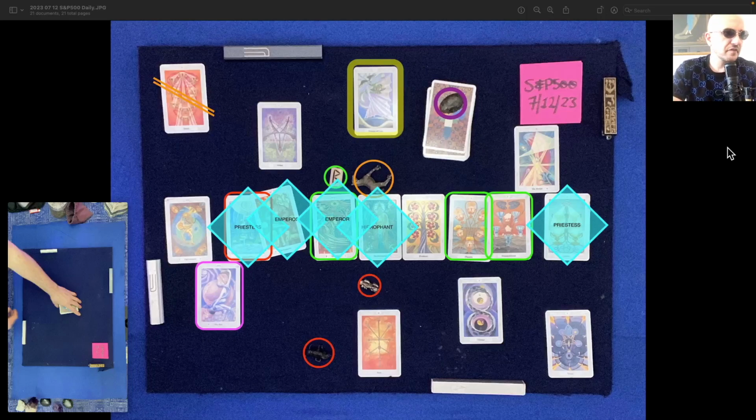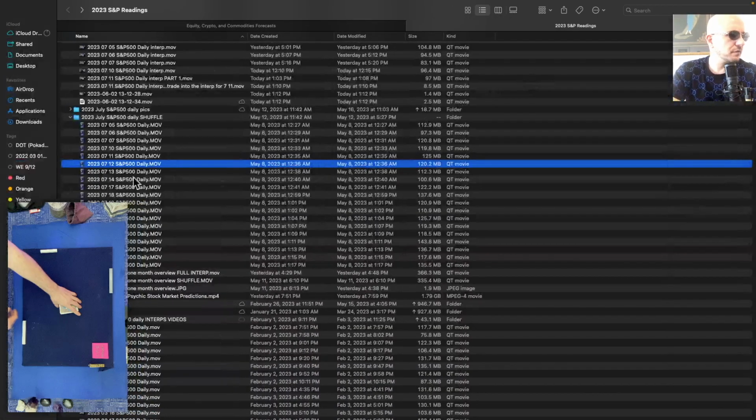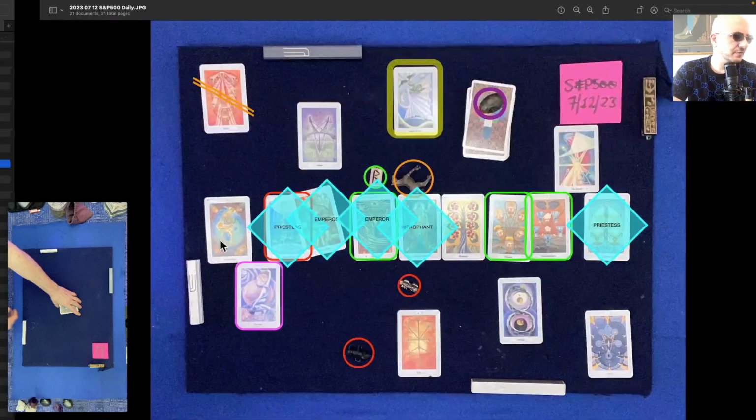This is the S&P 500 one-day reading for July 12th, 2023. It's currently June 2nd, 2023, 1:12 p.m. Eastern Time, and the shuffle file for July 12th was created on May 8th, 2023 at 12:36 a.m. Eastern Time. That's this video right here.